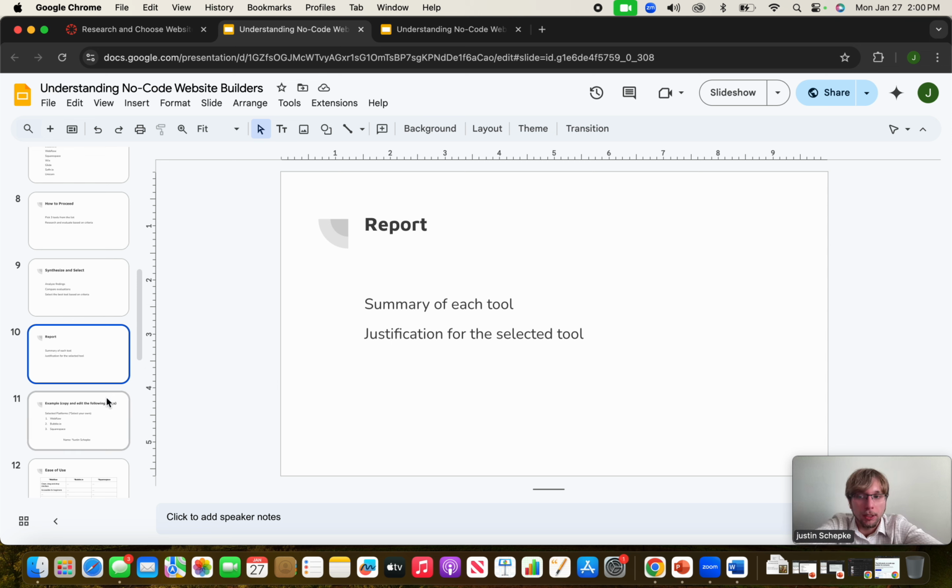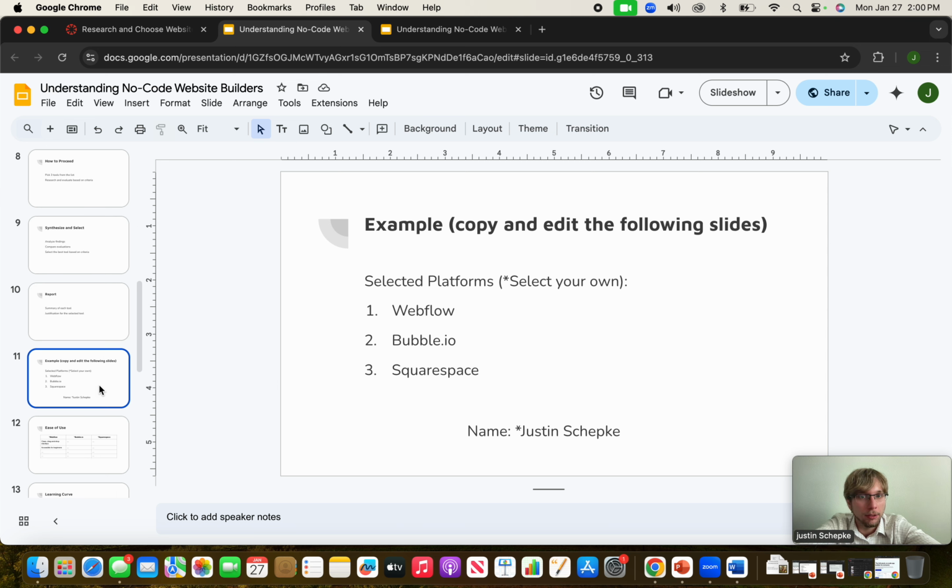So when you're beginning the assignment, you're going to take this slide. You can see where it says copy and edit the following slides. Selected platforms, and here you put your 3 platforms that you want to choose from the list, okay? So for this example, I went with Webflow, Bubble.io, and Squarespace, okay? And then I add my name here, and that's our first slide.